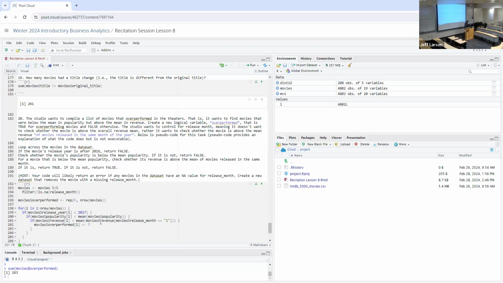So what this does, take a look at this, make sure you understand. movies$revenue is a single column of our data, 4,802 observations long. If I put in brackets and then I say, hey, I want the movie's release month to equal 1, I'm only going to pull out the movies where release month was January, and then I'm only going to take an average of those, and that'll compare the average revenue to the average revenue of movies released in January. The problem is not all the movies released in January, clearly.